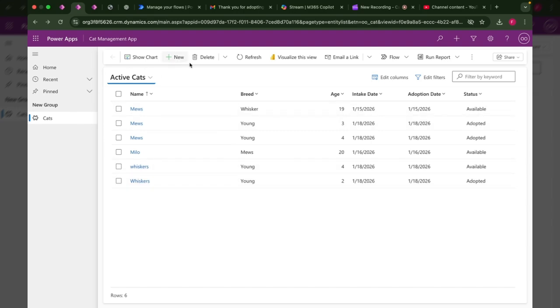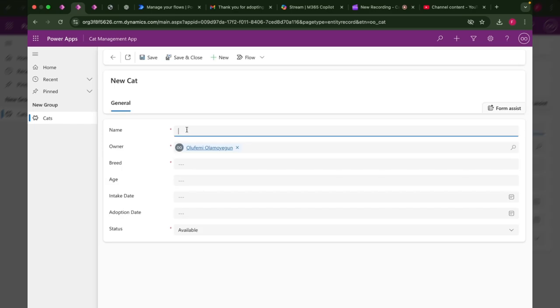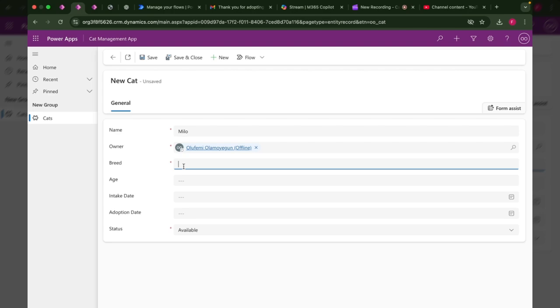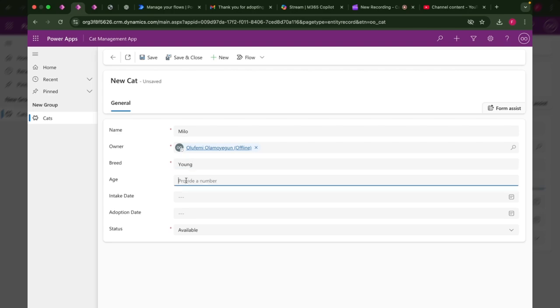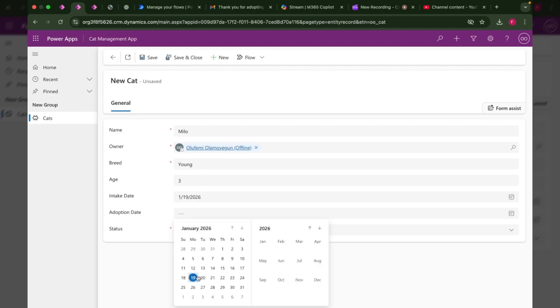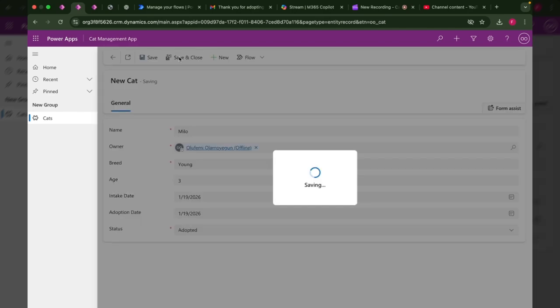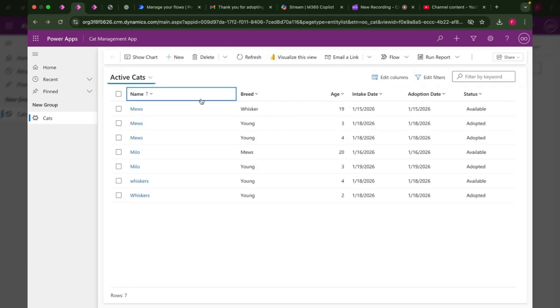The first task that we'll be accomplishing is the cat management application. To enter new information, you click new and fill in all the details: the breed, say young, the age, say three, intake date, this date, adoption date, this date, and I can say adopted. Then I click save and close. Immediately I click save and close, it populates here.